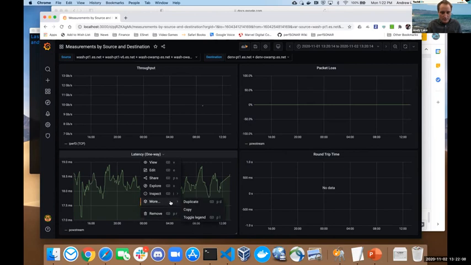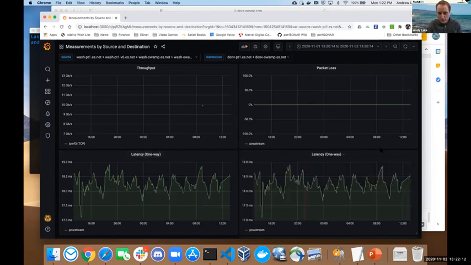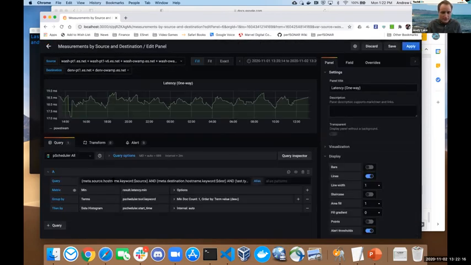I'm just going to copy this. I could draw it on the same graph. There's a lot of ways to do it, but I'm going to duplicate this one. And then I'm going to go edit. And you'll see kind of the queries built down here. So this kind of filters out by the source and dest that I've selected and whether it's a latency test. And then this is the stat that it's showing.